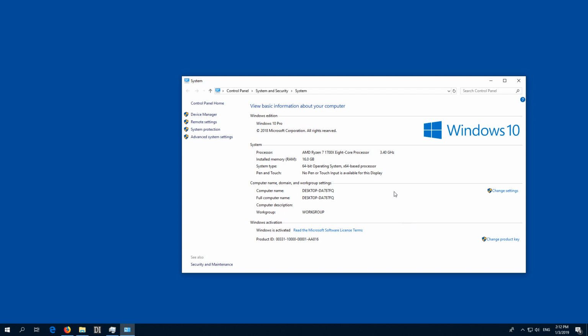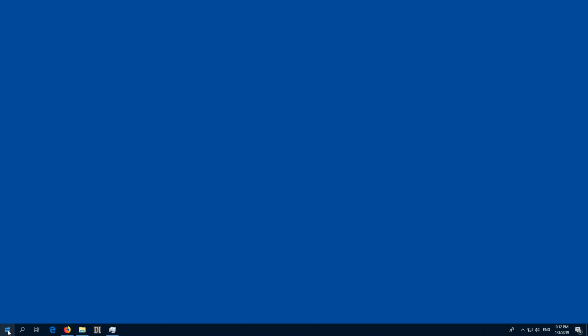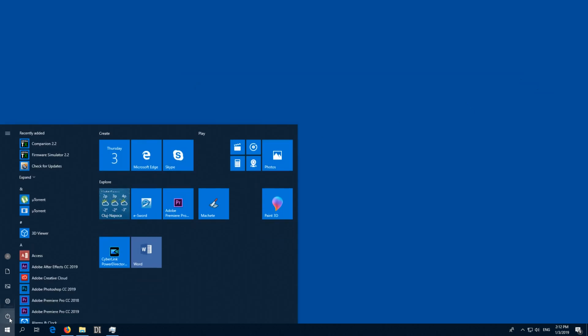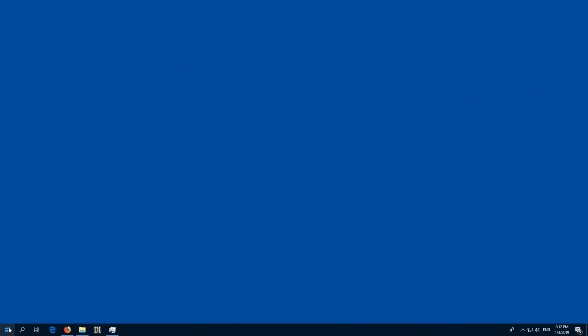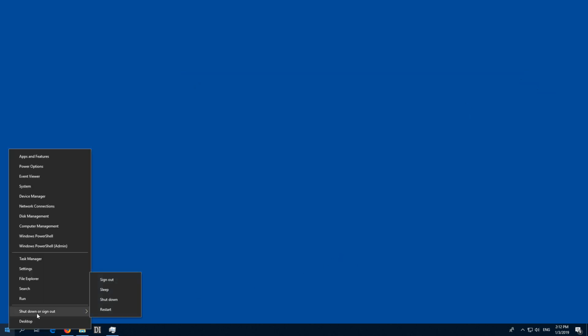How to enable the Hibernate feature under Windows 10. So if I go to the start button and click on the power button, then I have restart, shutdown and sleep, and Hibernate is not present. Okay, if I right click on the start button, shut down or sign out, I have 4 options, but Hibernate is still not present.